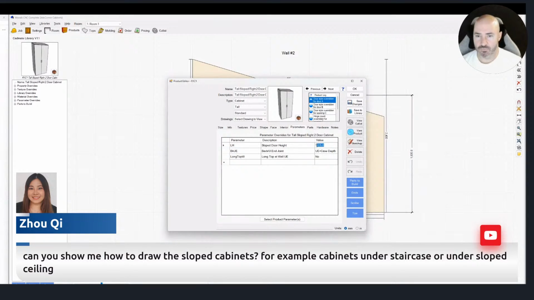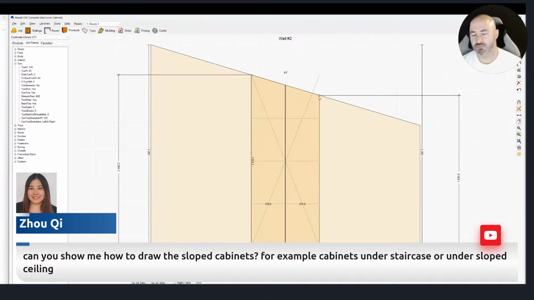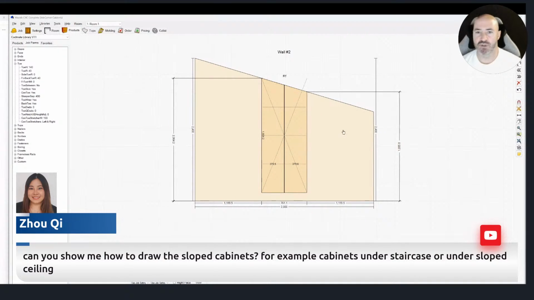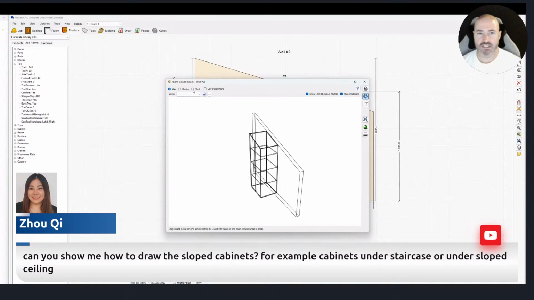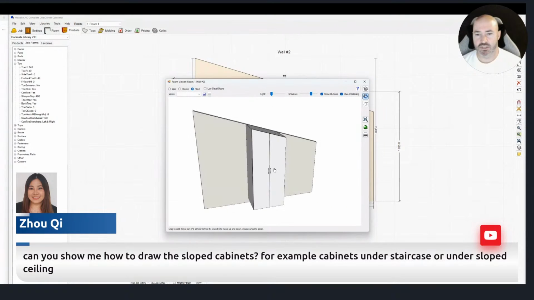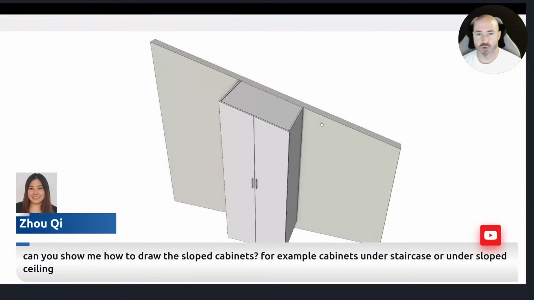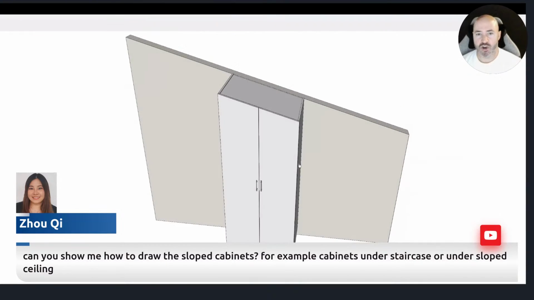So in here, I'm going to type the right value, 1695.8, and press enter and OK. That's going to bring that down. So now my cabinet is perfectly sloped and aligned with my ceiling. So that's how you can go about doing sloped cabinets. As I mentioned, that's certainly going to be easier in the next version of Mozaik, but at the moment, that's certainly how you can go about it.